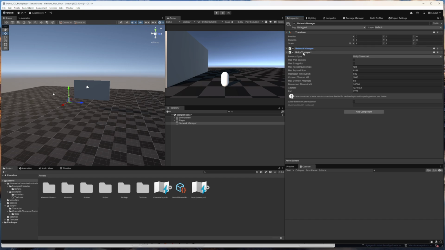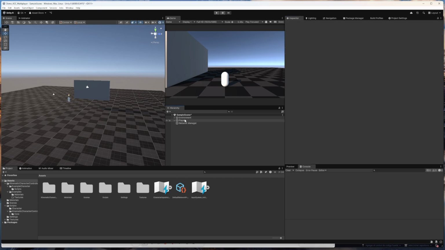The Unity transport as well, just leave it like it is. You don't need to actually tweak anything, not for now. So network manager and Unity transport done. Next, we will set up the UI.